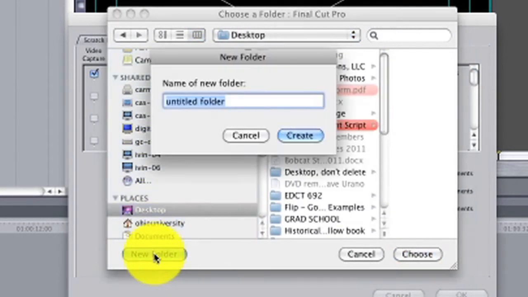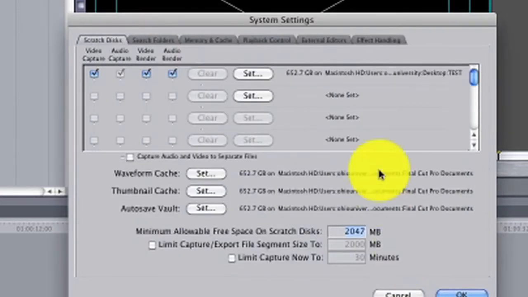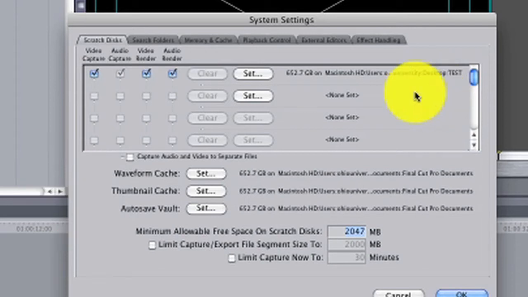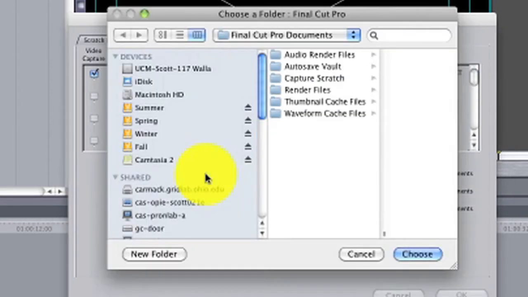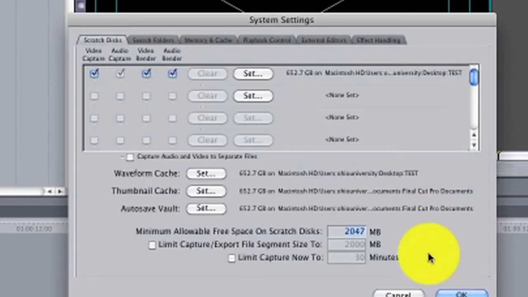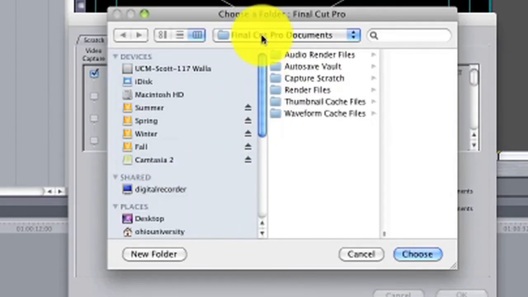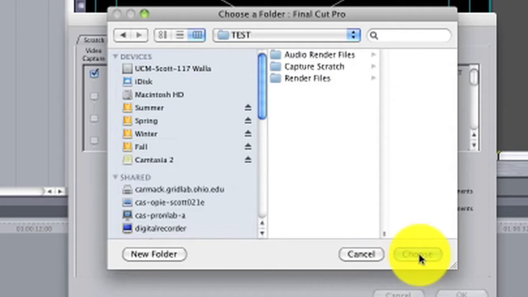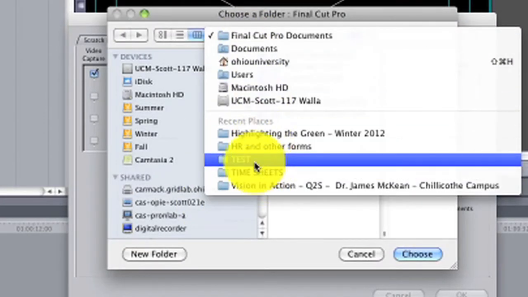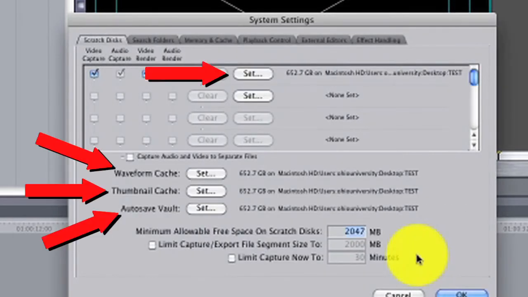You're going to create a new folder by pressing the button New Folder, and we'll call this one Test. Inside the test folder on your desktop is where you will send your entire project and its assets to save. After doing the first one, go down to the lower three and repeat the process, making sure that you're setting it to save in the same test folder on your desktop. After we have changed the location of these four settings, you can save your project.